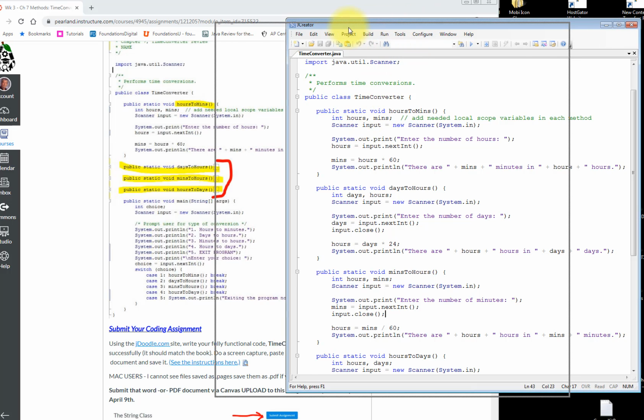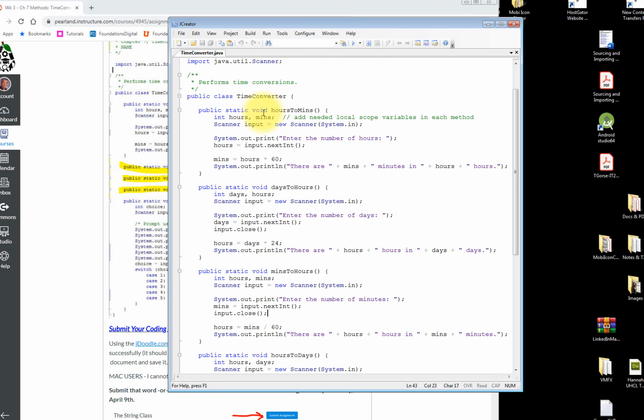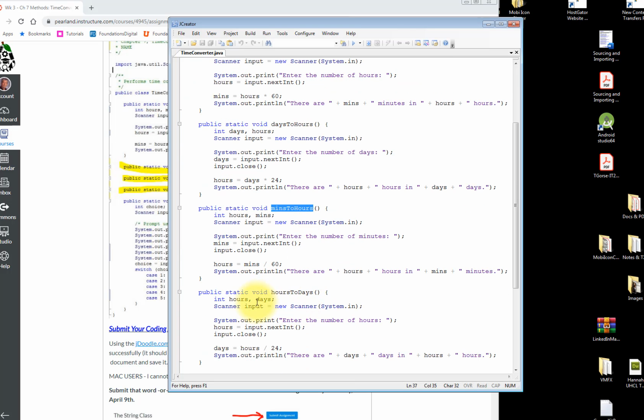You start with time converter code here. Hours to minutes was provided to you, this method, and then I said add needed local scope variables in each method. So since this one is named hours to minutes, I know I needed hours and mins. This one is days to hours. Following this pattern, I need days and hours as my variables. The next one, mins to hours. Again, I need hours and mins. The last one is hours to days, so I needed variables called hours and days.